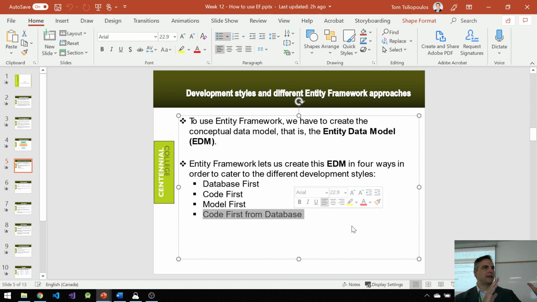So I have my table in my database. I don't want to do any coding, and I want it to be perfect. Entity Framework just makes my class, right? It's a beautiful thing. So that's what we're going to do today. We're going to do this code first from database. However, there's two other approaches I've got to mention, right?